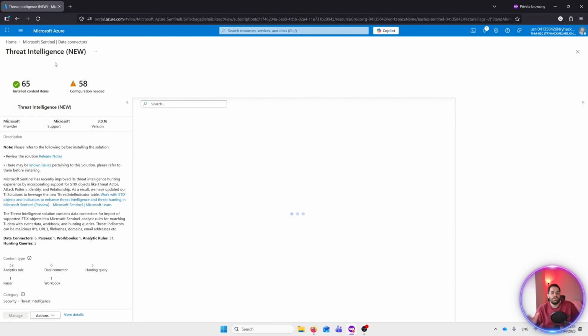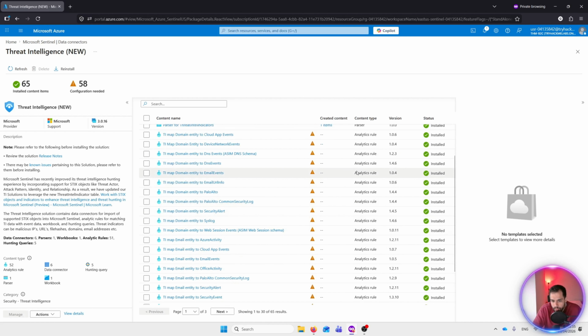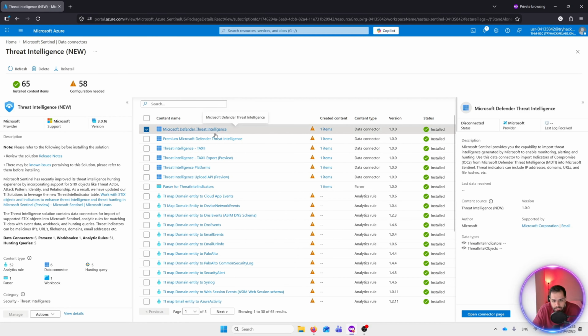As you see, we have installed them, we have the connectors there, we could see them, but nothing is connected. Since this is a solution and it's a package, the data connector is there, the parser is there, the analytic rules, you know, the rules are here, everything is installed, the version is here. And now we want to connect, for example, the Microsoft Defender Threat Intelligence connector, yeah? So let's open the connector page.